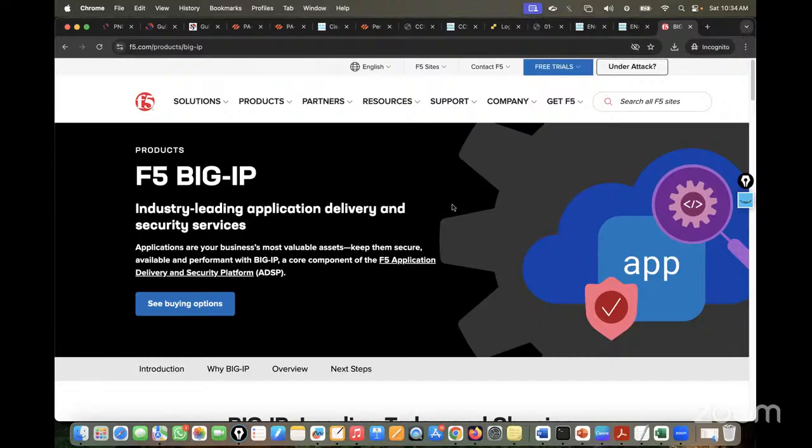Sorry, Kemp load balancer. But F5 Big IP is one of the best products. Best means super best product. Nobody can even touch it in the market. This product is that popular and that reliable.